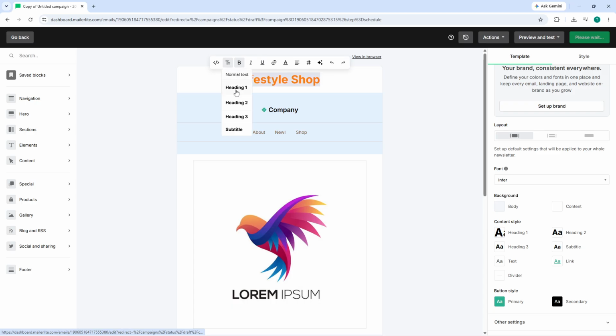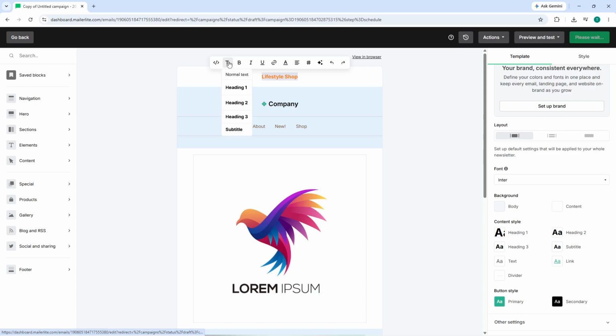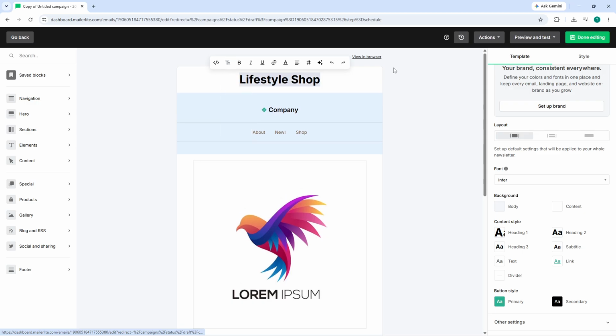Before you finalize anything, preview the layout using the preview button. Check how the header appears on both desktop and mobile views. MailerLite lets you toggle between them. Make sure everything scales properly. When you're happy, click Save to lock in your changes.